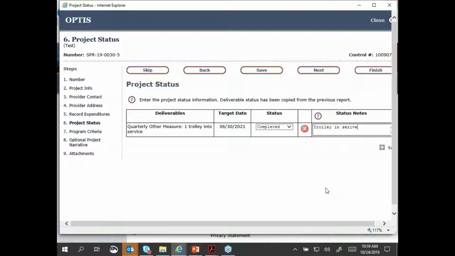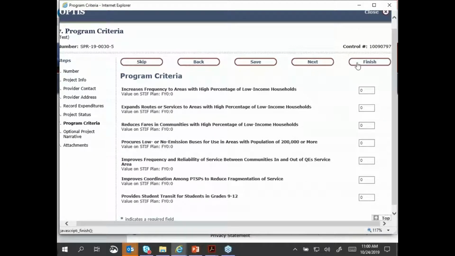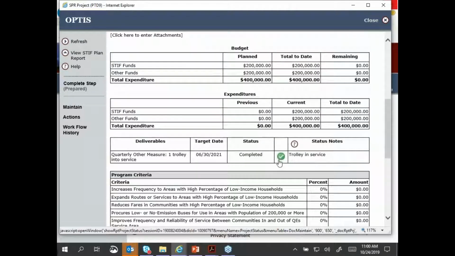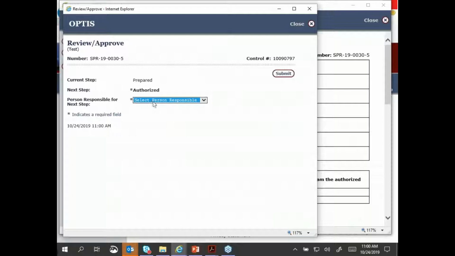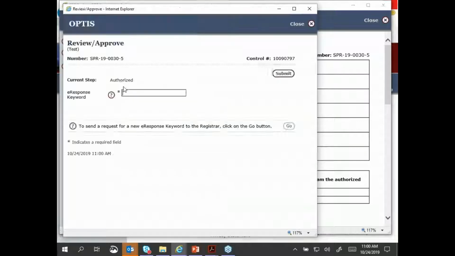Probably need to spell things correctly. And close enough. And then these are all 0. And we'll go ahead and hit finish. And so now we can see our little green check mark for it being completed. And when all of the deliverables are completed, that puts this entire project into a complete status. And I'll show you what that looks like on the report once we complete the workflow here.